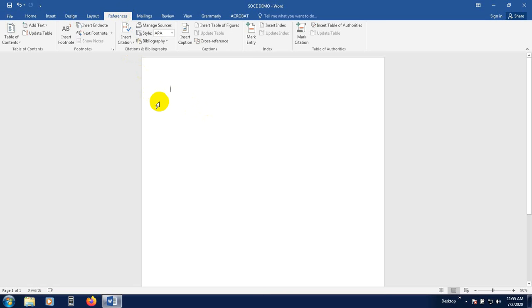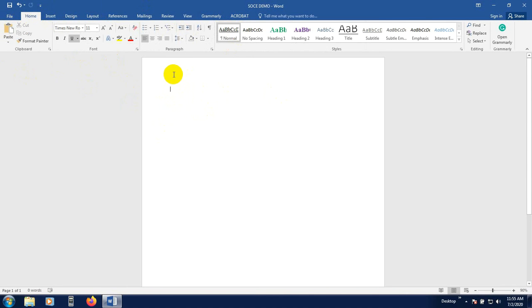Here we can add a table of contents and a table of figures. Suppose when you see a book, you will find something like headlines or references, or anything. You can use that option here. So how will we use that? Suppose we go to Home, and from here I will write something.